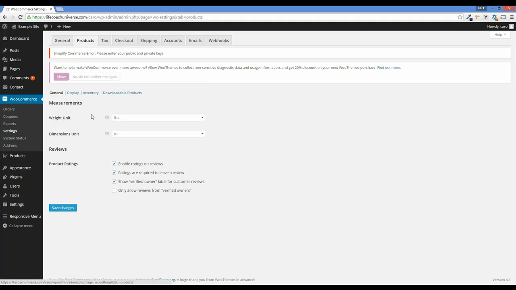Here again you get to choose, based on what country you're in and which countries you're selling for, the units of measurement that you want your products to be in. Since we are in the United States and we are only selling to the United States, we're going to have our weight in pounds and our dimensions in inches. You might want to change this depending which country you're located in or which country it is that you are selling to.